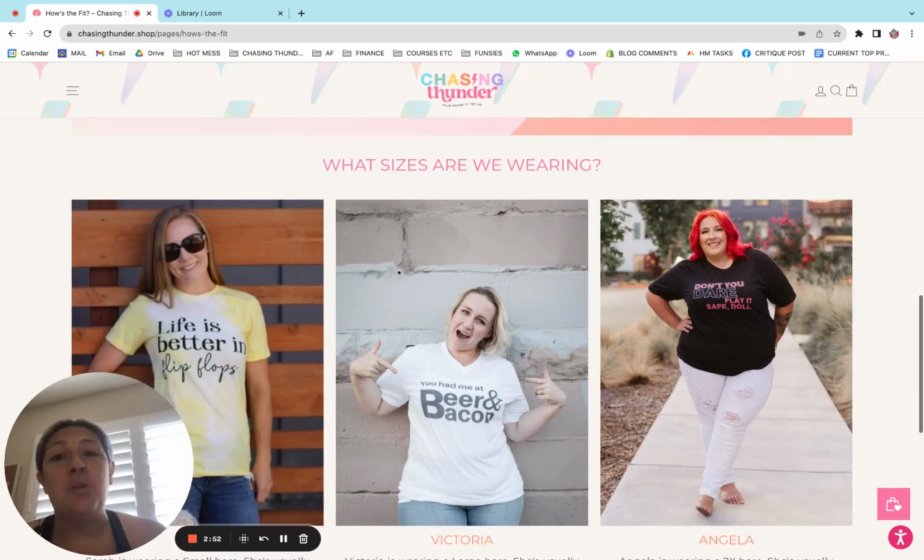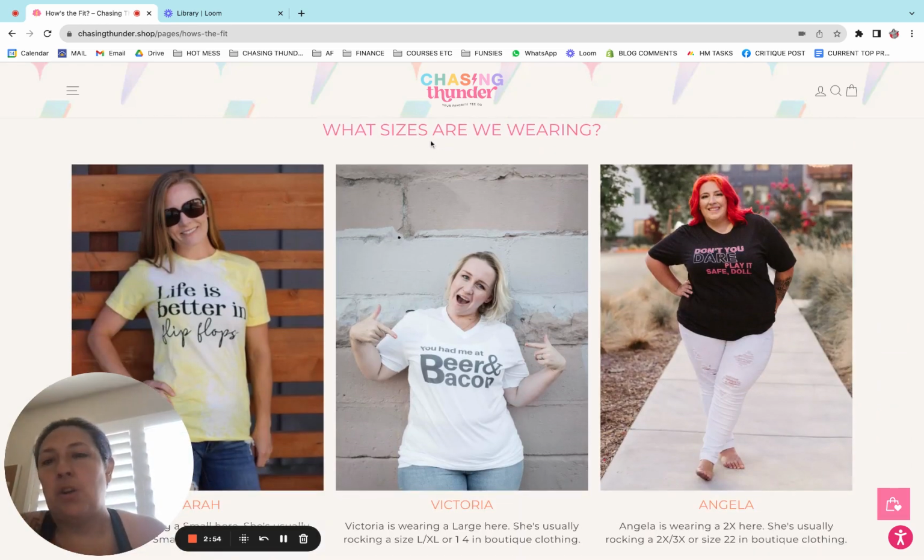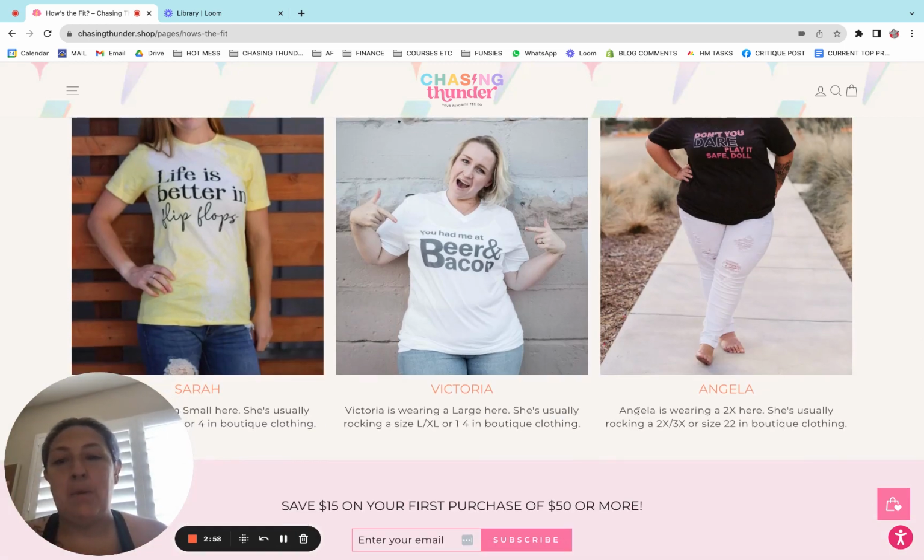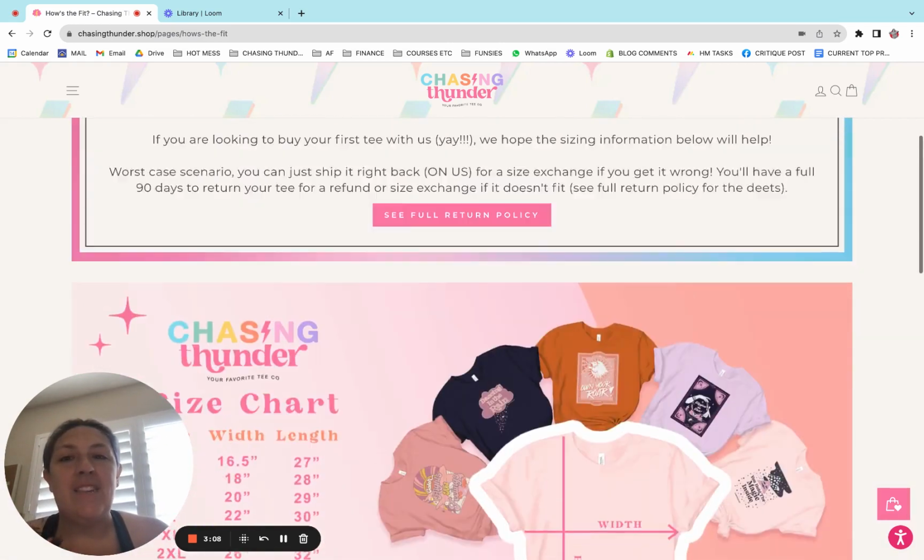Anyway, the other thing to do is a meet the models sort of thing. Show pictures of people that are in different sizes, say what they're normally wearing, as many stats as you can give. If you have their actual measurements, that's great. And then what size they're wearing. So that's kind of our best practices.